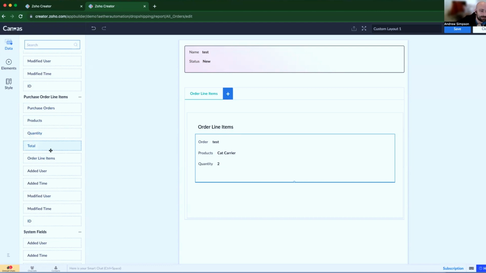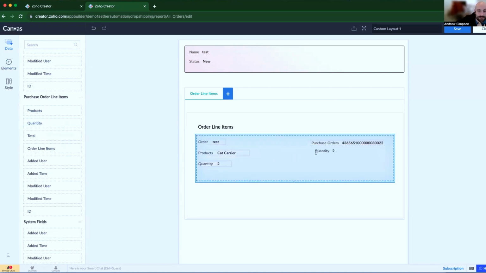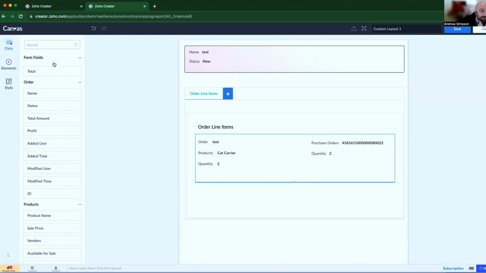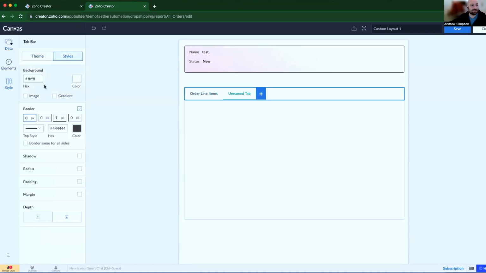If I want to relate it to the purchase order line items, I can go to purchase orders and put that on this side. And we'll say quantity, put on that side. And then if I wanted, I can even add buttons, right? So let's do that on the next page.